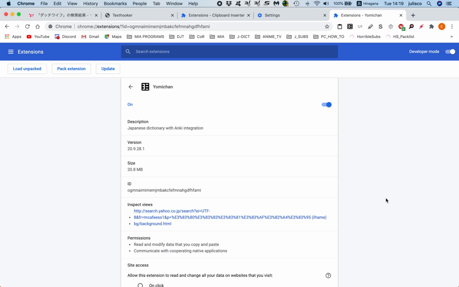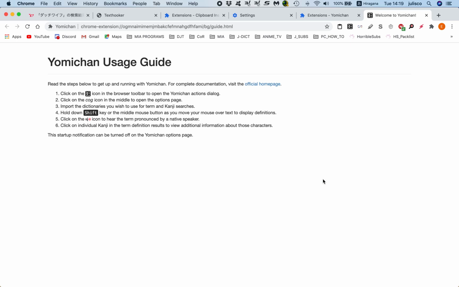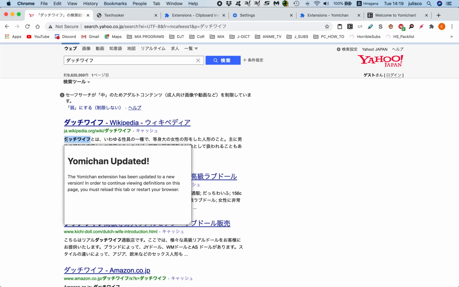And you're looking for the same option in here. This one, allow access to file URLs. It's the same option. And then toggle that. And what you'll find is this Yomichan page opens up. So when you go back to Text Hooker and you press Shift and mouse over, when you mouse over the text again, you'll notice it says Yomichan updated.